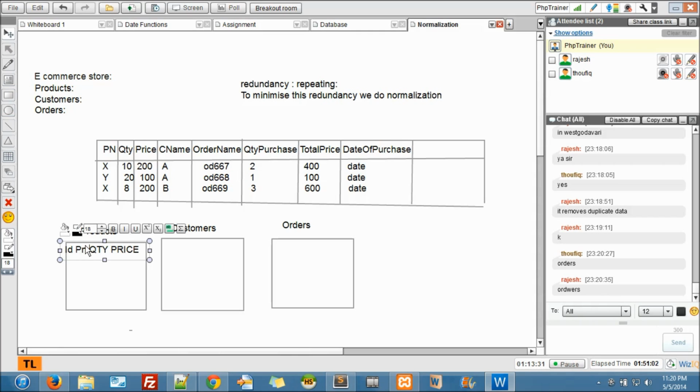Okay, so everything in a database will have an ID. Remember this. Everything in the database should have an ID. So now this has an ID. Now then we have customers here. Customers, again ID. Always remember this. Your database's first field should always be an ID. So ID, then name and details.